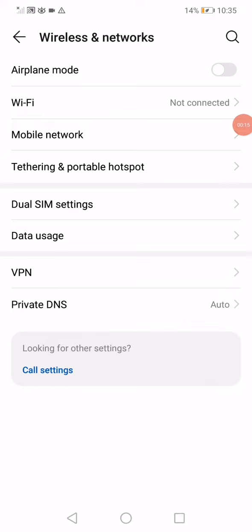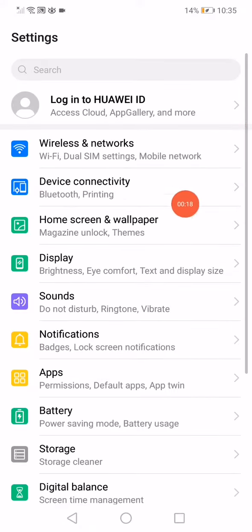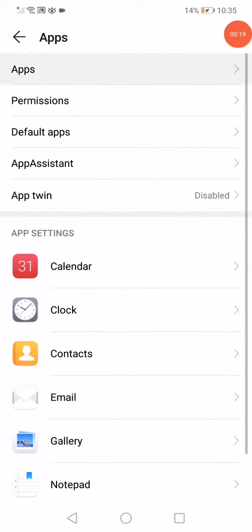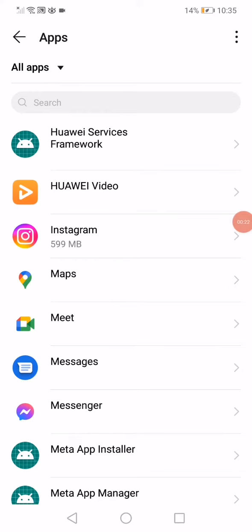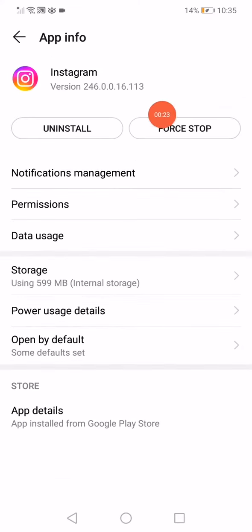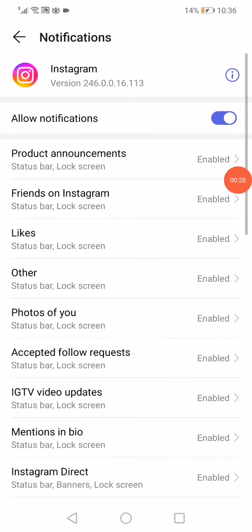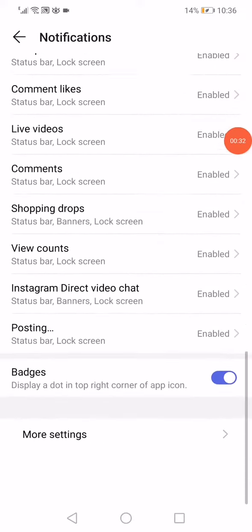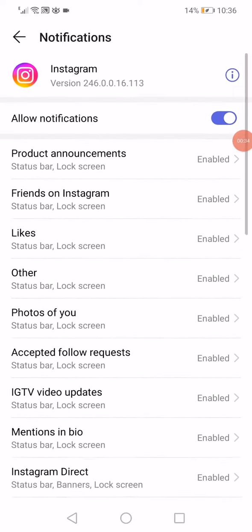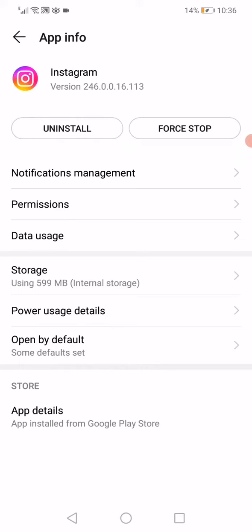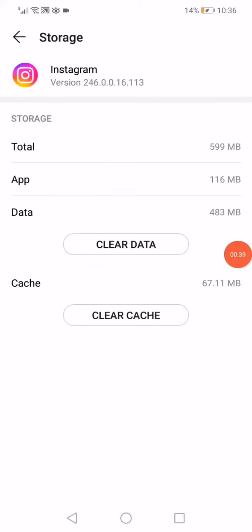That's the first step. And go back, open the apps manager, go to apps, go to Instagram, click here on force stop, go to notifications, and then here make sure that all notifications are enabled from the first one to the last one. Go back, click on the storage, click to clear the data, and click on clear cache.